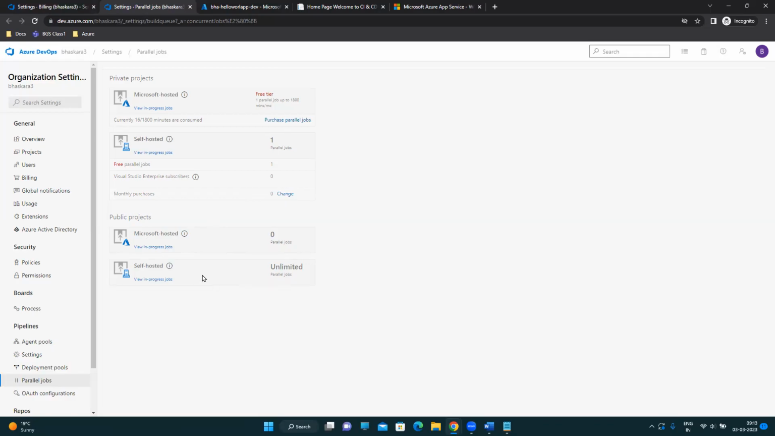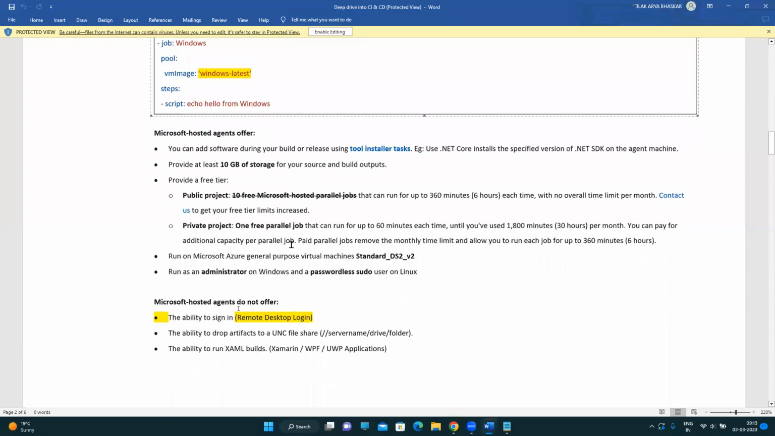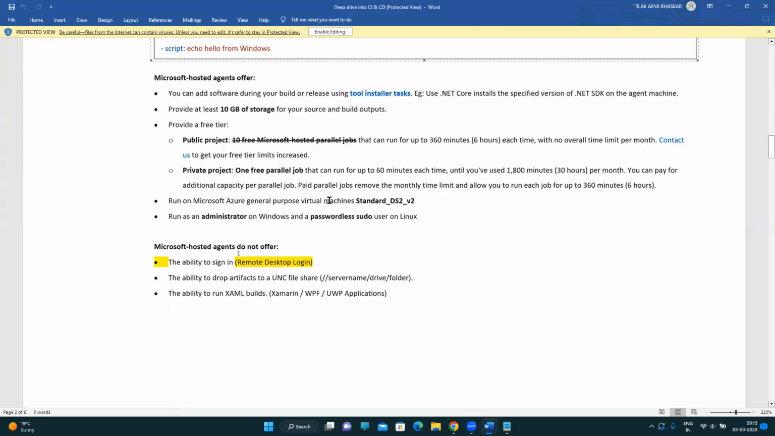For public projects and private projects, when you are creating them, a public project will always have an advantage compared to a private project. You'll get more hours and more space for free of cost, I'm talking about. So this is what you'll get for this.